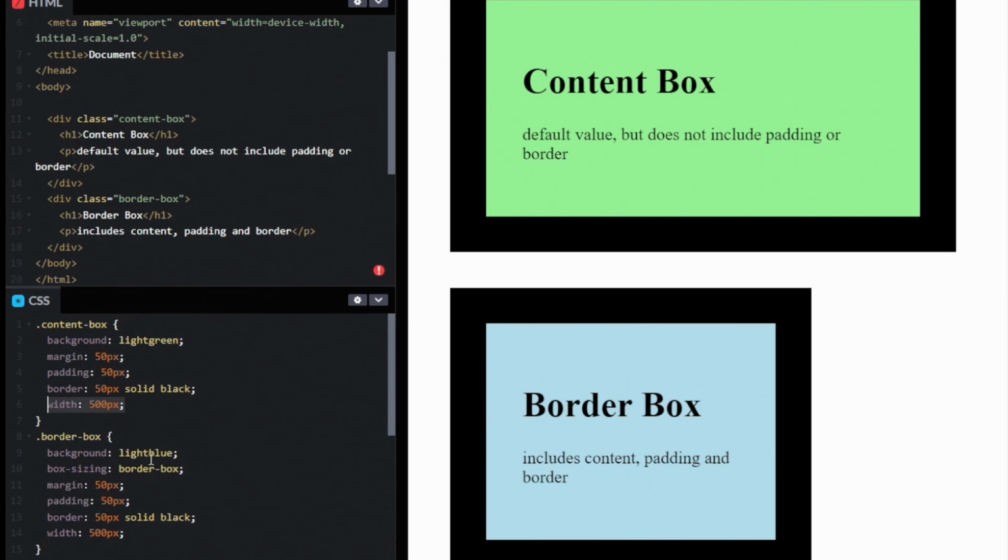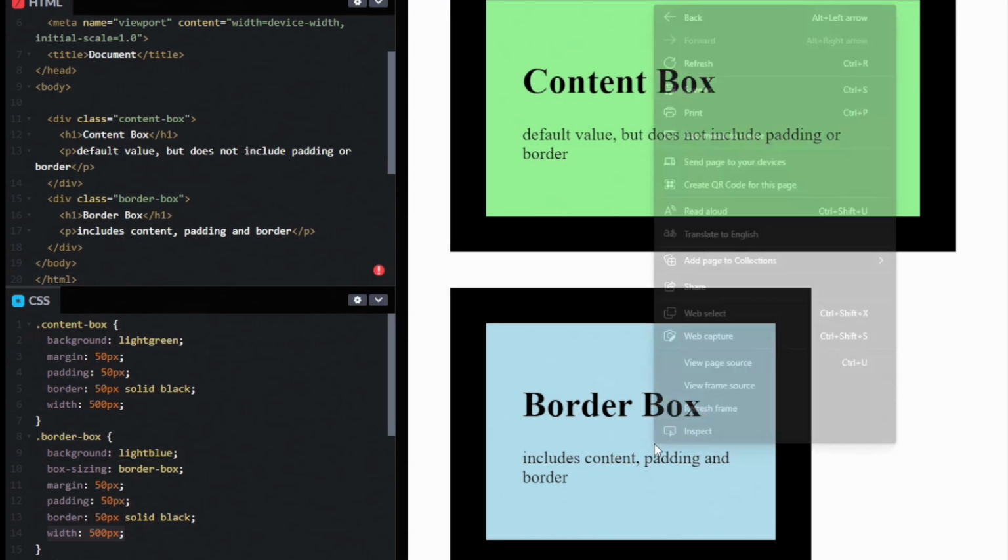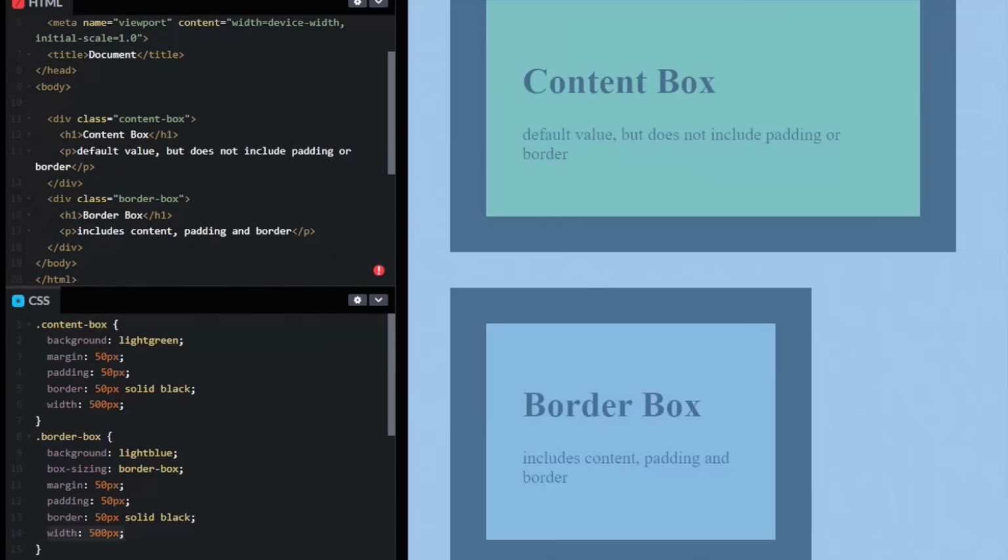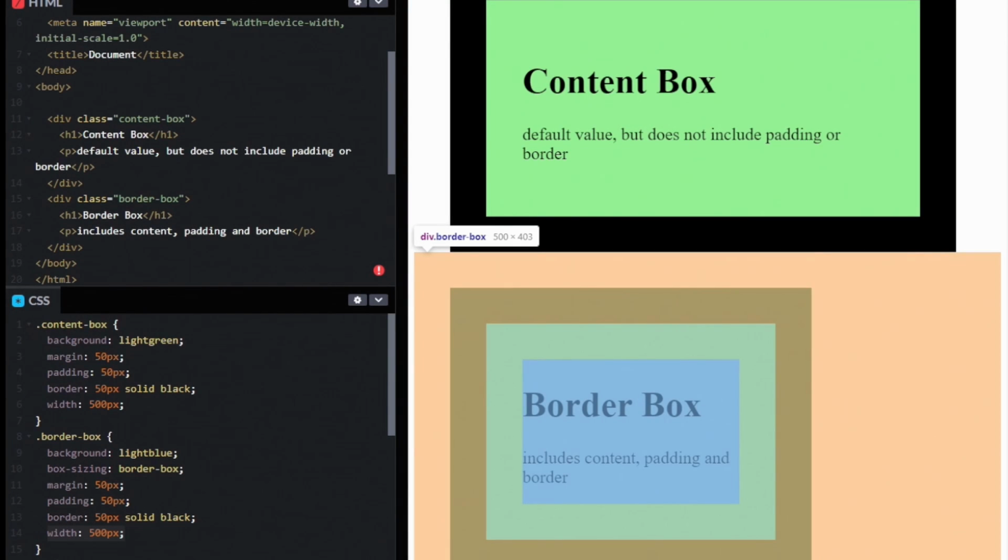The only difference is the border box has a box sizing property on it with the value of border box. So what this means is inside this width of 500 pixels is going to be the padding and the border combined with the content to make it 500 pixels. So we'll squish the content if we have to, to keep it inside that 500 pixel box.